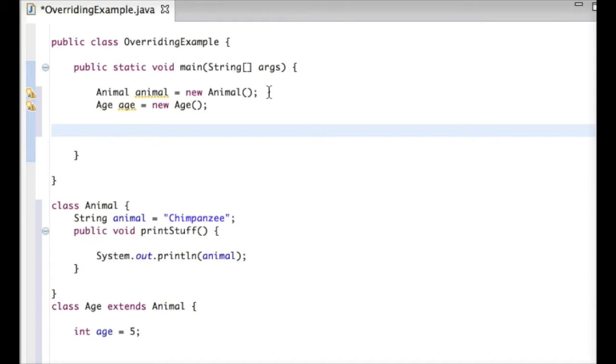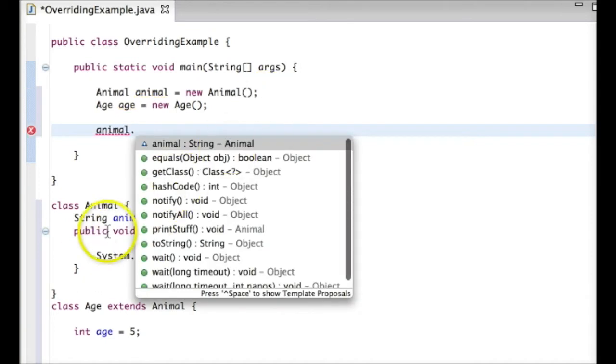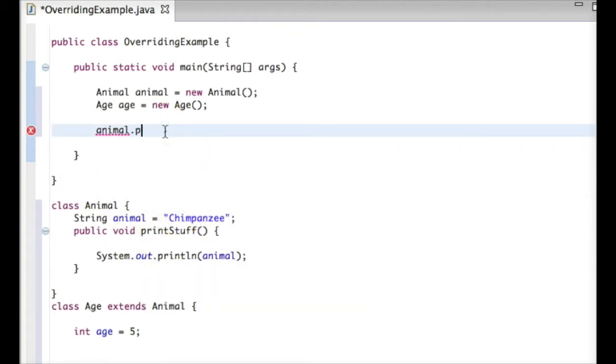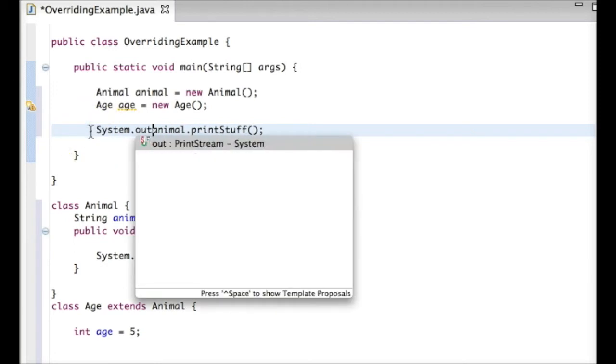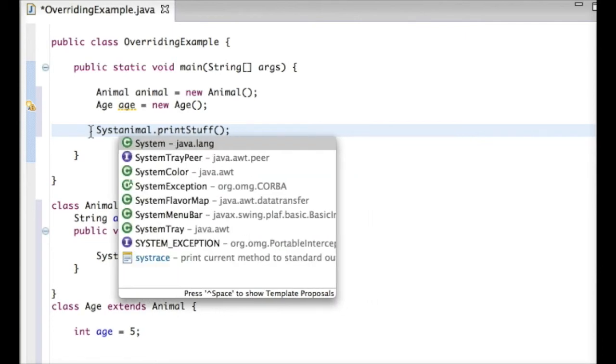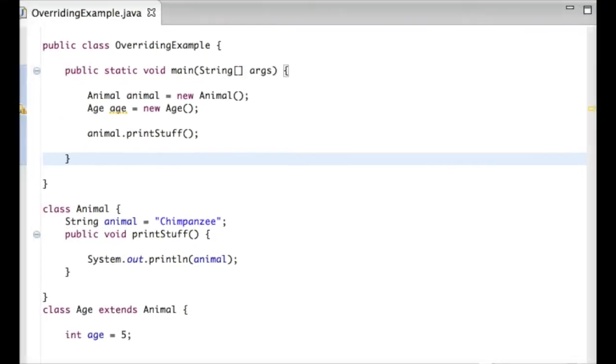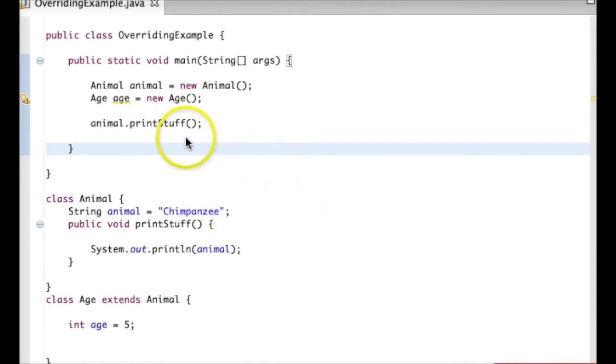From here we can access the public void print stuff method that we created. So we can say animal.printstuff. We can put a print statement behind that. Actually, we don't even need one because our print stuff method already prints something out. If we go ahead and run this, we can see that it says chimpanzee, because obviously it's going to print out animal.